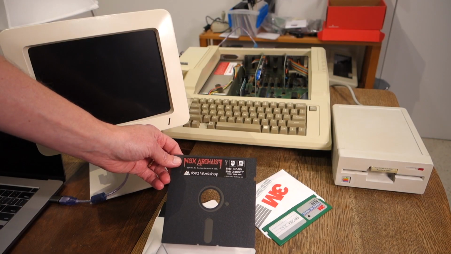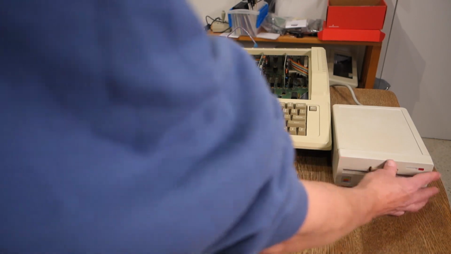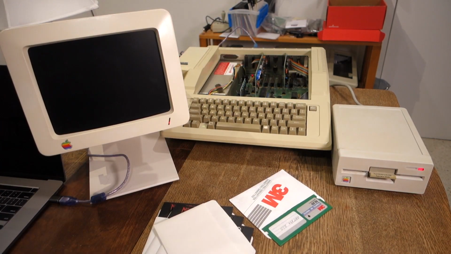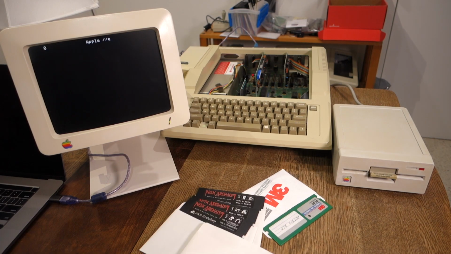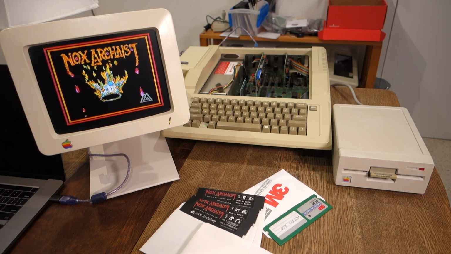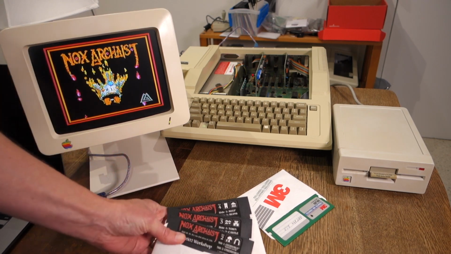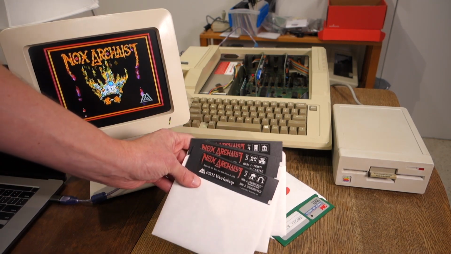Okay, I'm done transferring all 8 disk images. Let's go ahead and give it a try. I'll put in the back of the floppy since that's the boot. All right, everything seems to be working great, and I now have a copy of Nox Archaist on 5¼ inch floppies.